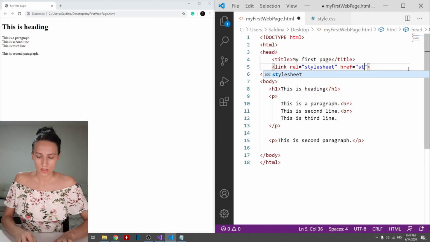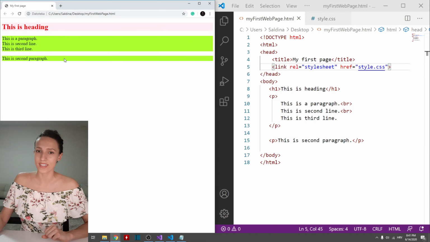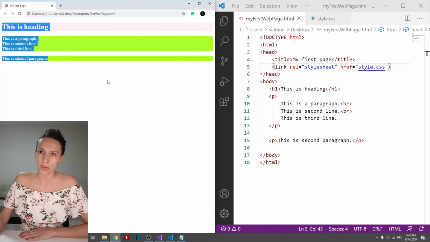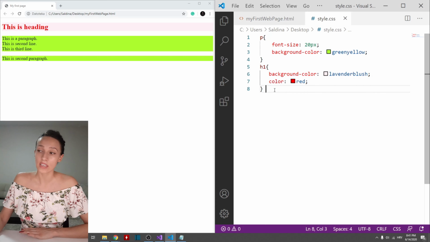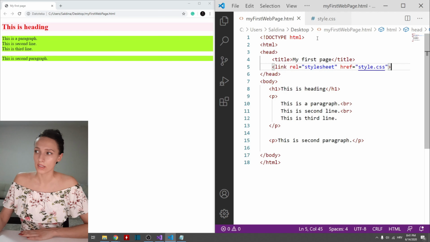So you can say style.css. Okay, and now if I save these changes and refresh my web page, as you can see, all these styles appeared again. So now we have again these styles that we have specified externally, in the external file, and we have linked that file using this link tag.